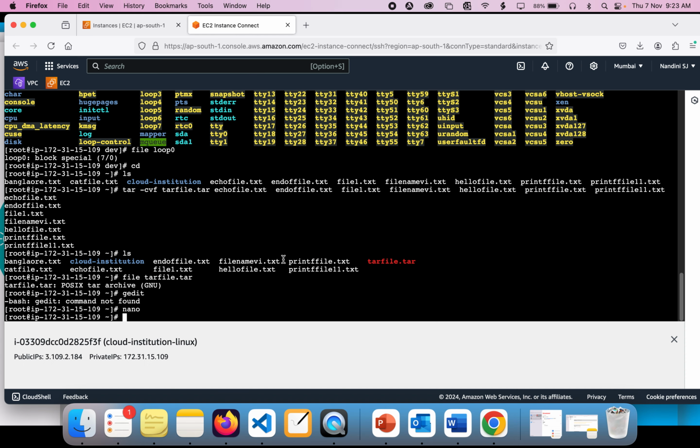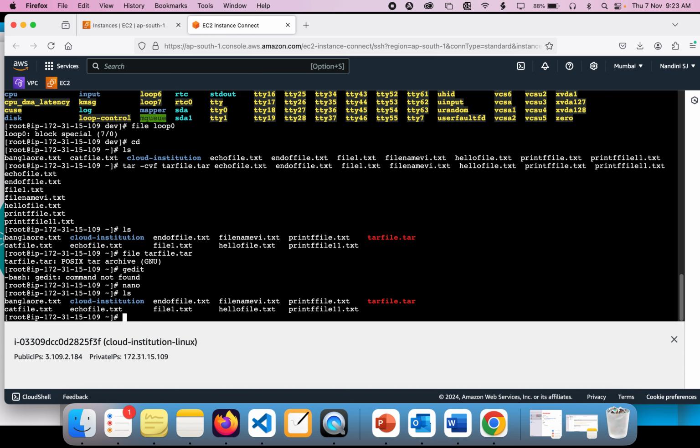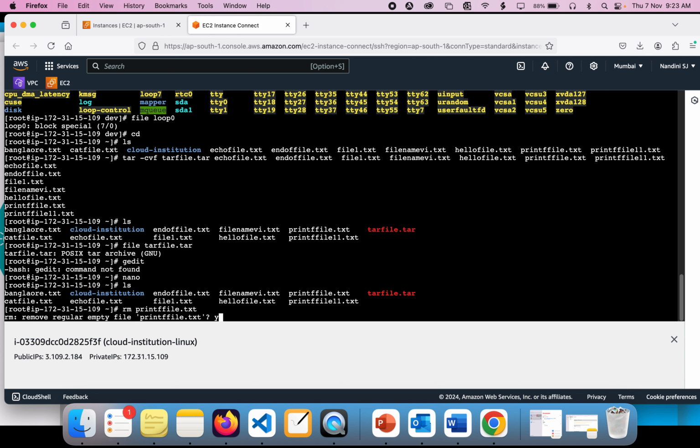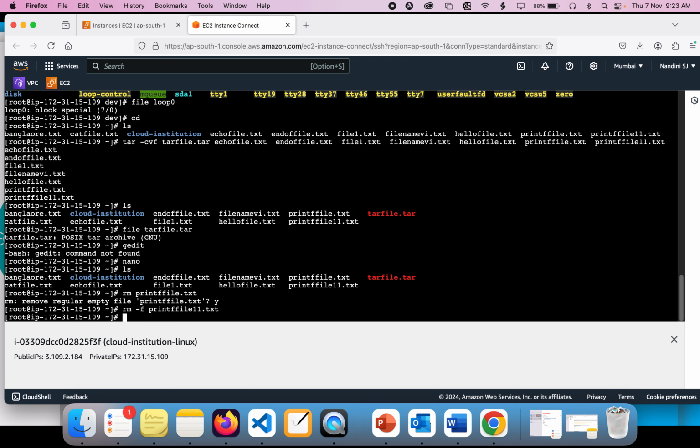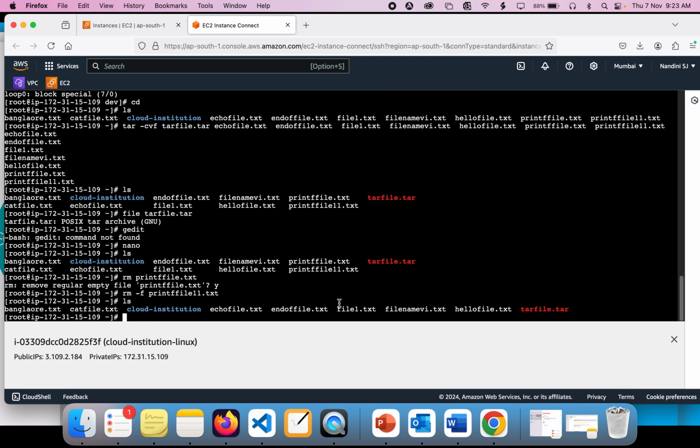Okay, so now we can also see how to delete files. I want to delete our file with rm. I can remove printfile.txt, and you can delete this file. Yes. If you don't want the prompt to keep asking, you do rm -f printfile.txt. Now you can see it's been deleted.